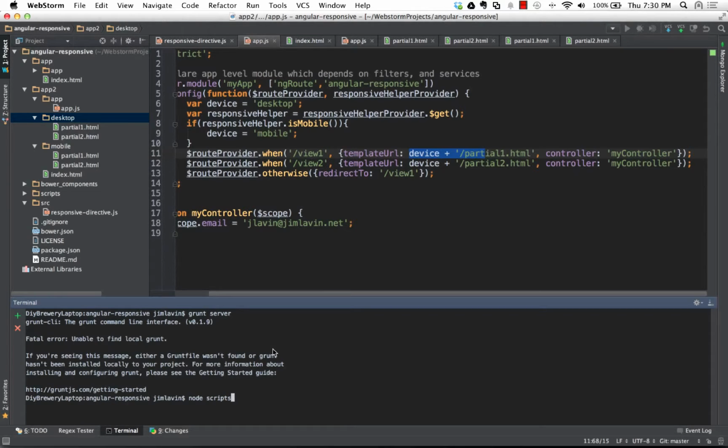This is actually being used for a single page. You could actually use this for anything, but right now we're just using this to change where we pull the partials from. So when you do /view1, instead of it doing the normal, hard-coded partial one, we're going to say, because it's a mobile device, go to mobile /partial1 and pull that. And I'll actually show you that when we get the app up here. You'll see it.